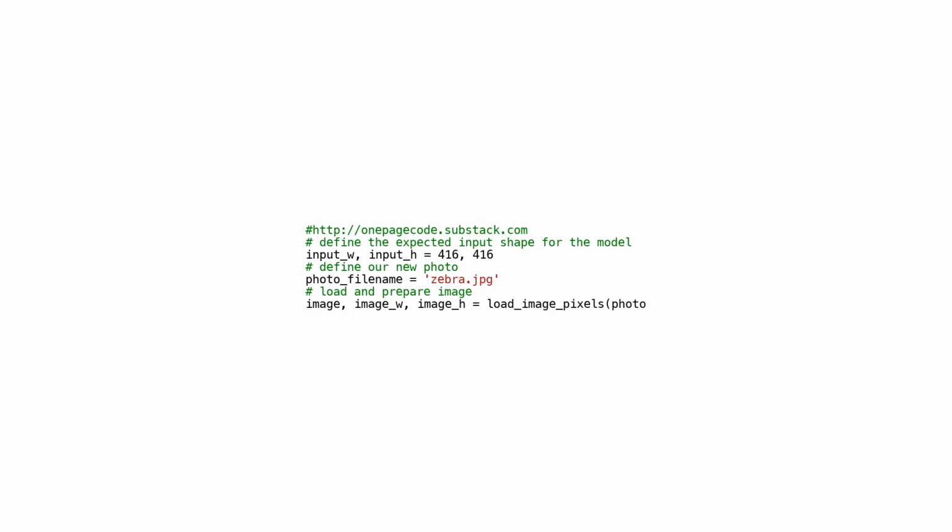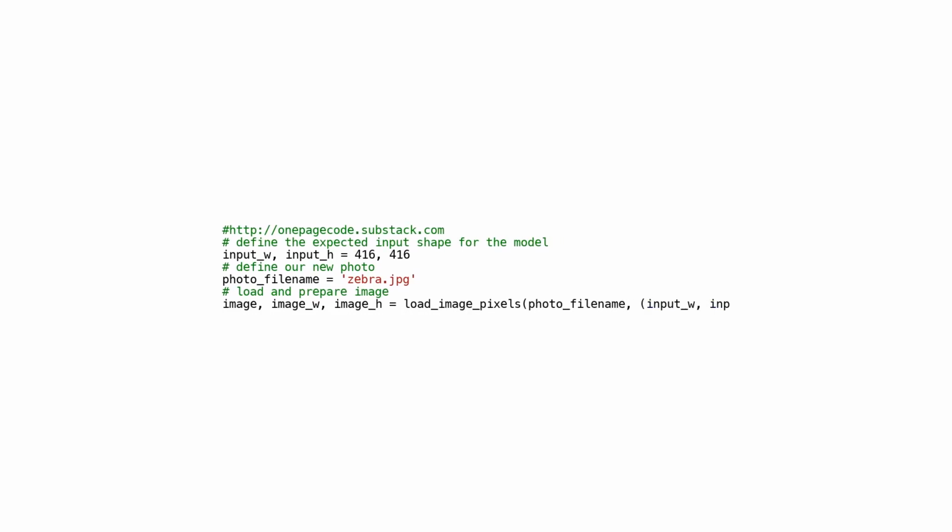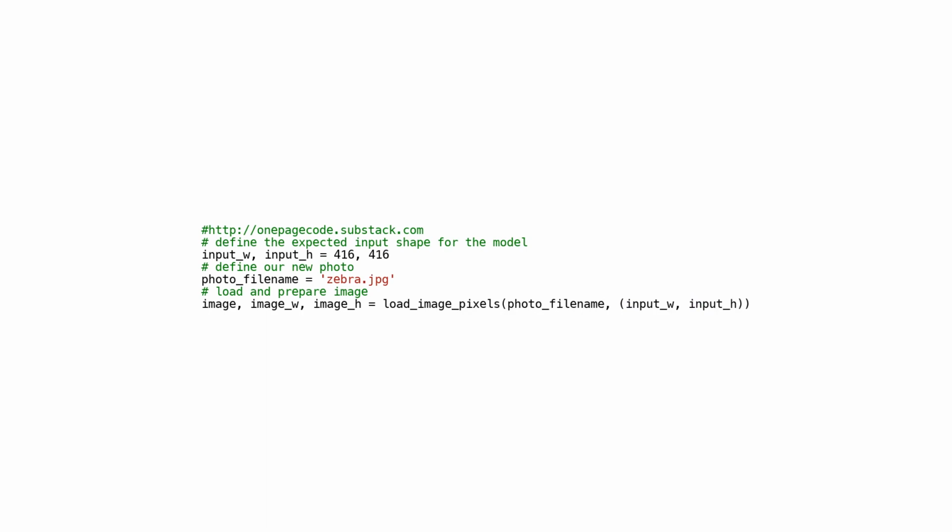It is likely that load_image_pixels loads the image from the file name specified and resizes it based on the expected input shape. In the following step, the resized image and the new width and height are assigned to the variables image, image_w, and image_h respectively.